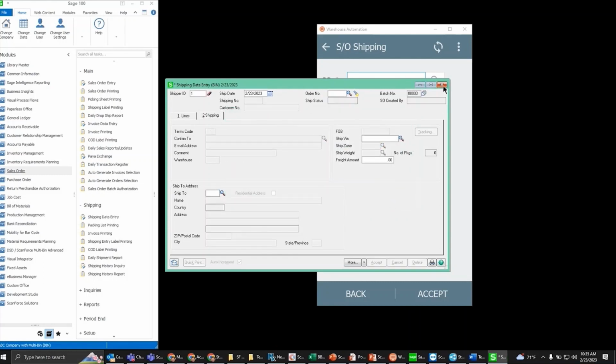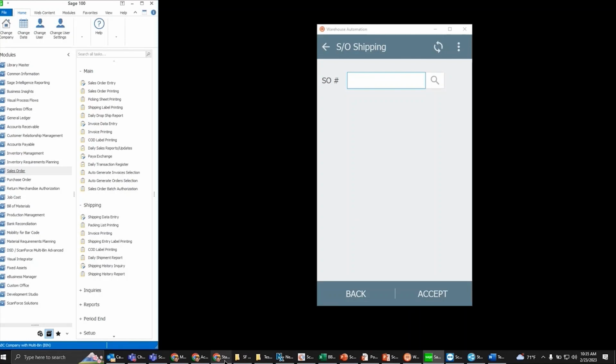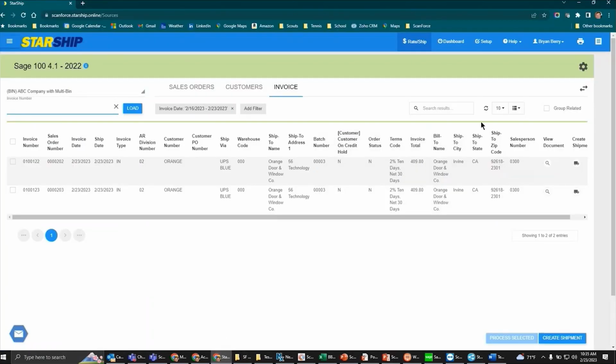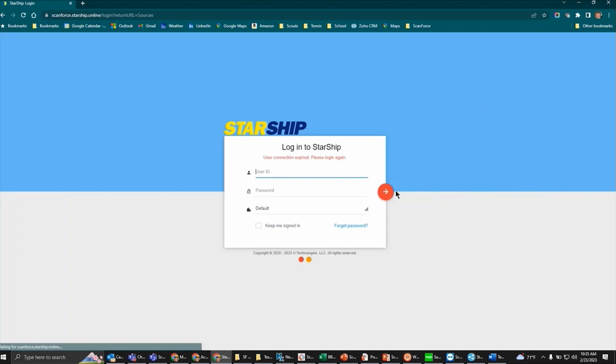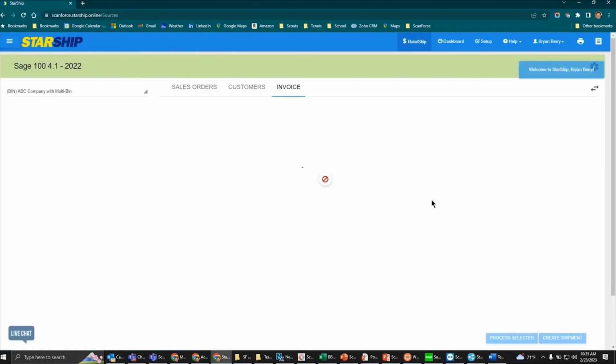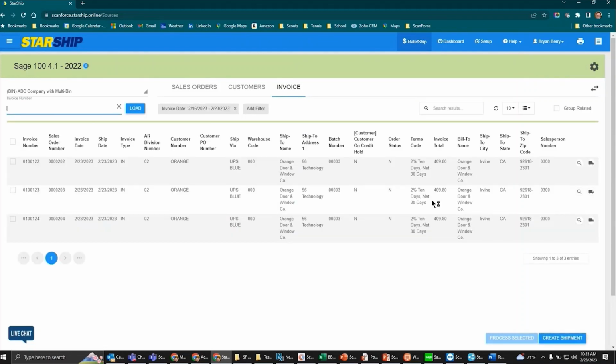Okay, all right, now let's go and take a look at StarShip and see what's happening. Let me quickly refresh this. Oh, and it timed me out while I was talking, so let me jump back in there. Okay, so here's our order number 2004. We have an invoice for it because it's officially shipped in Sage. I can see all the detail here.